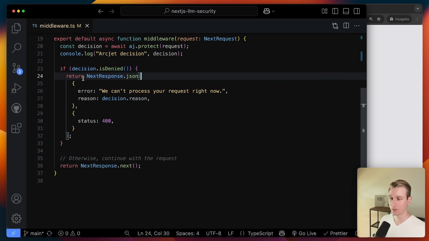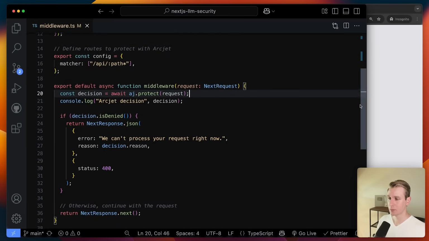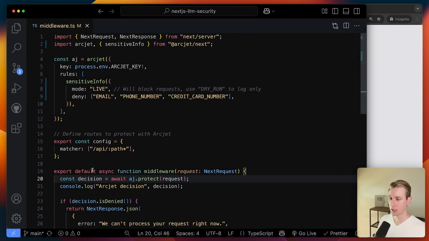We're going to return out of here with a response, and we'll just say something like this. Now, how does Arcjet know when to deny? Well, that's what I specify up here, right? So I can decide where the middleware should run. So let's say for all API routes, but maybe also for many other ones if I would want that. And here I specify with Arcjet what I want to protect specifically.